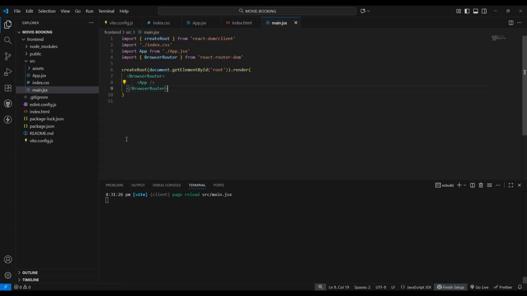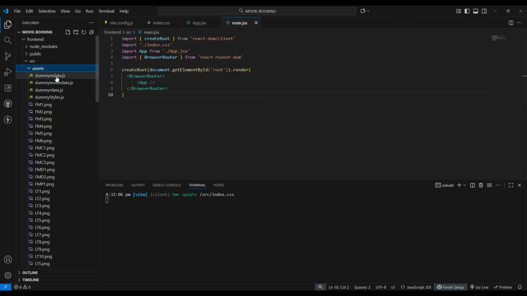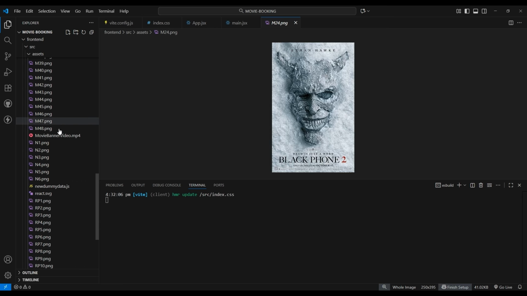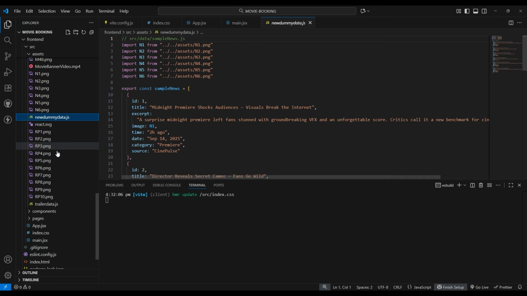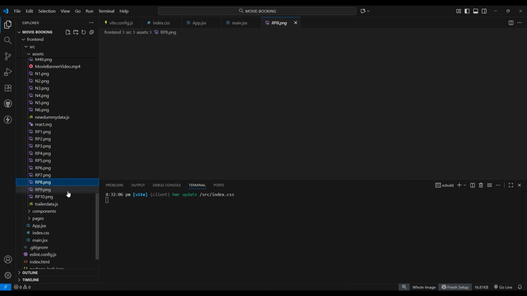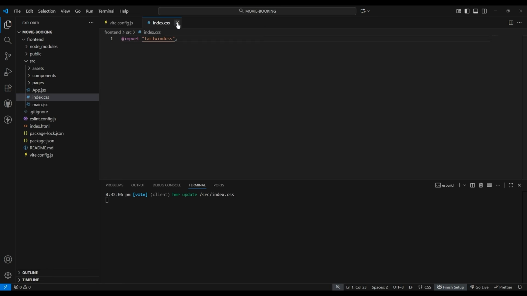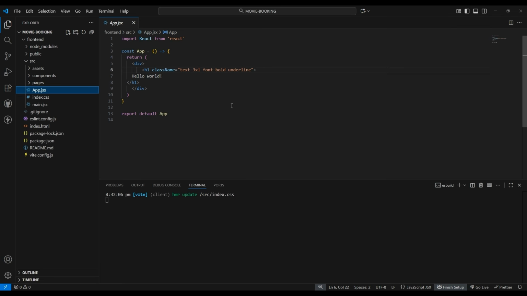Now after this let's go to our src and let's create our components folder and let's create our pages folder also. Now again here let's go to our assets, and here we have these multiple assets. The link is given in the description box. You can download it directly from the given link below. Now after this let me just close this here.